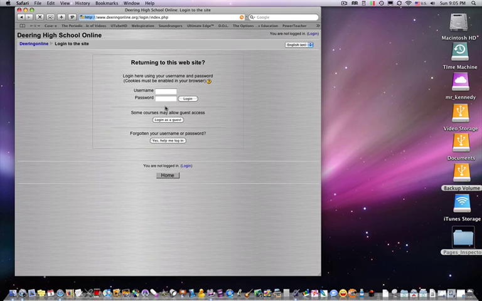www.deeringonline.org. I hit return. It brings me to the login page, and it gives me my default username. But in this case, I'm going to log in as a student, which I believe was test student. And this is where the username goes. And the password, I put in my super secret password and go ahead and hit login.